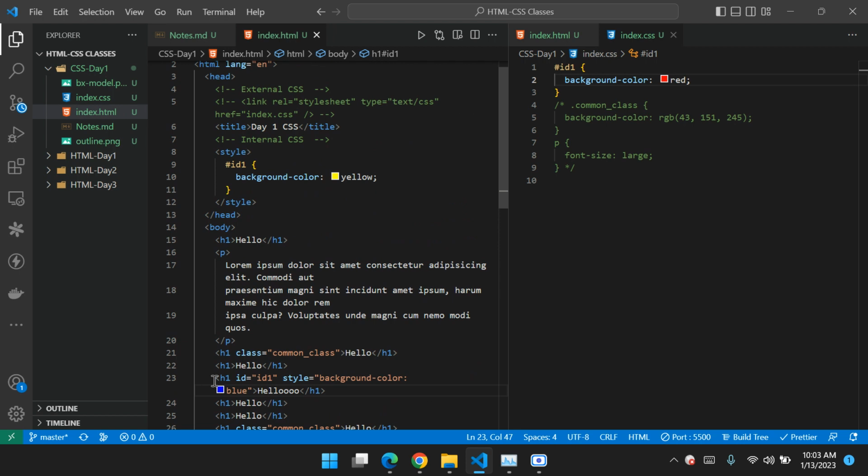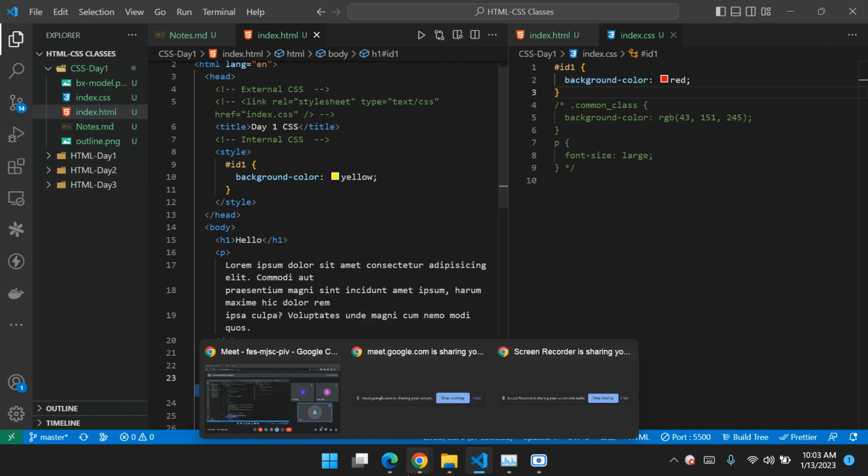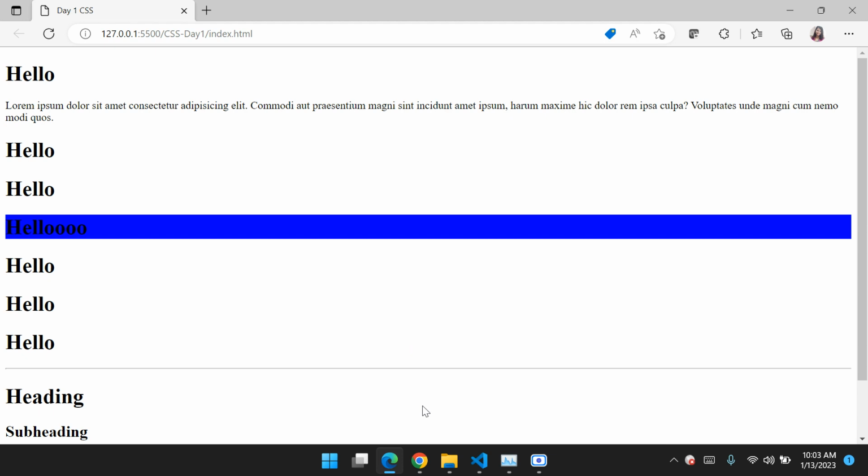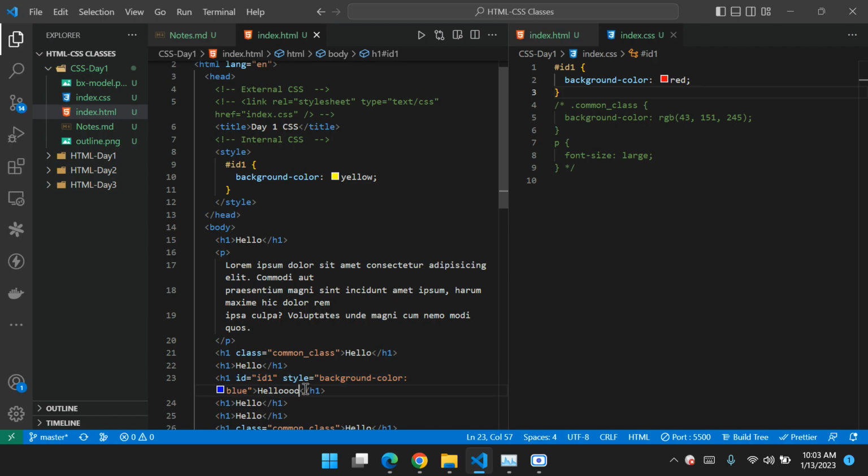See, for the same h1 which has this id1, I have applied the same style in three different places. In the external CSS red, in the internal one yellow, and in the inline one blue. So which color will we see? Any guesses? We will see the inline one. See, let's verify. It is blue color, and blue is from the inline.